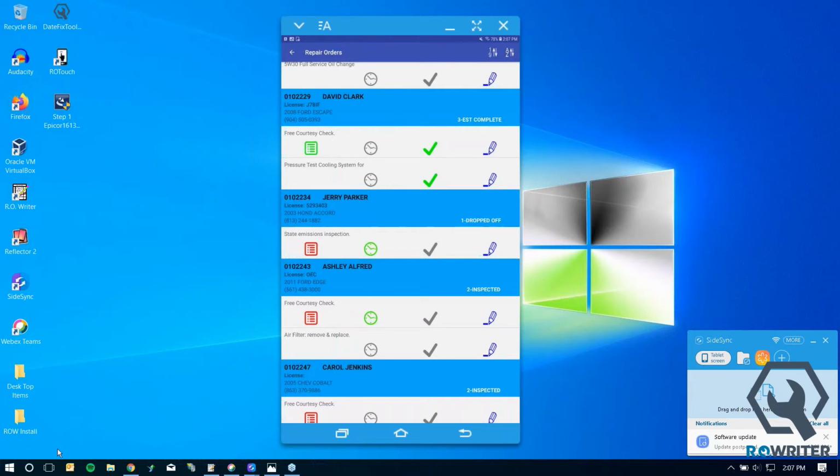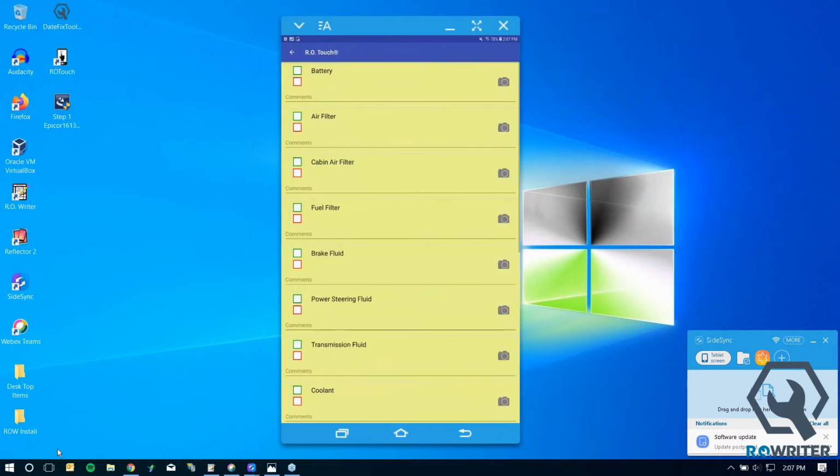But in this example, I'm just going to punch off the emissions job, and we'll stay punched in to the courtesy inspection. Let's take a deeper dive at this courtesy inspection, shall we? I'm going to click on that red icon. Now, when I click on that red icon, it's going to open up a window such as this.